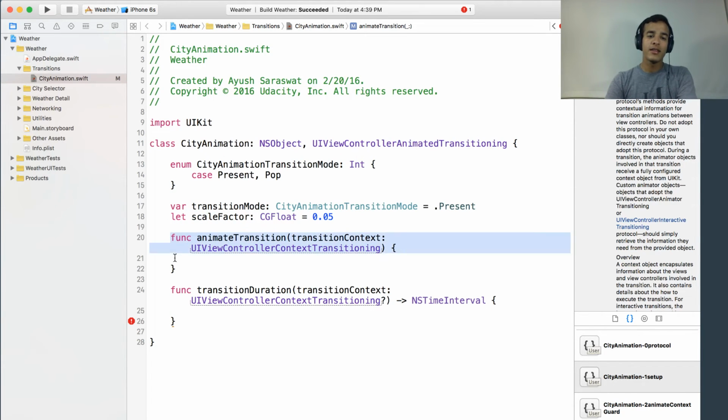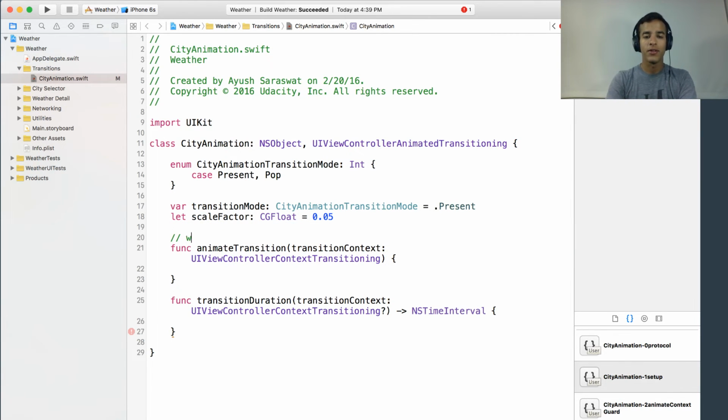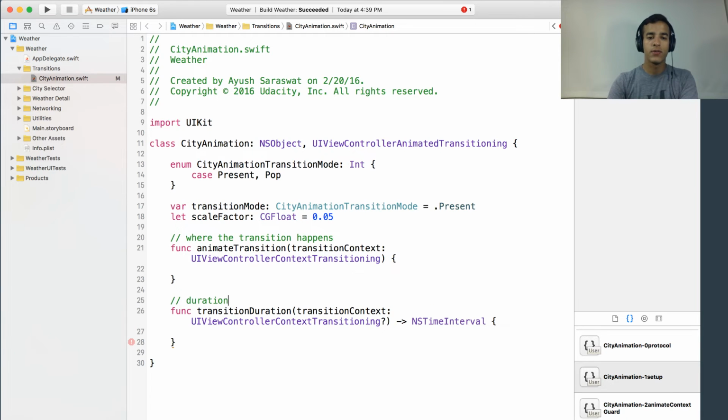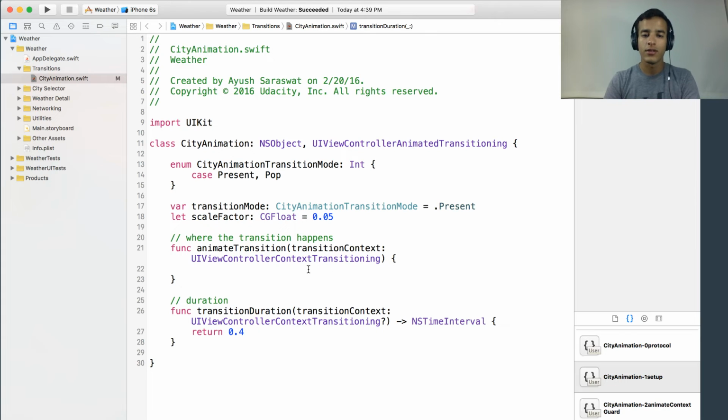Lastly, these are two methods that we are required to declare with this UIViewControllerAnimatedTransitioning protocol. The first one is where all of the good stuff for the transition happens. And then this one is just for duration, okay? So transition duration. Our transition is really short, so we're just going to return 0.4 seconds, and that's how long our entire transition will last.